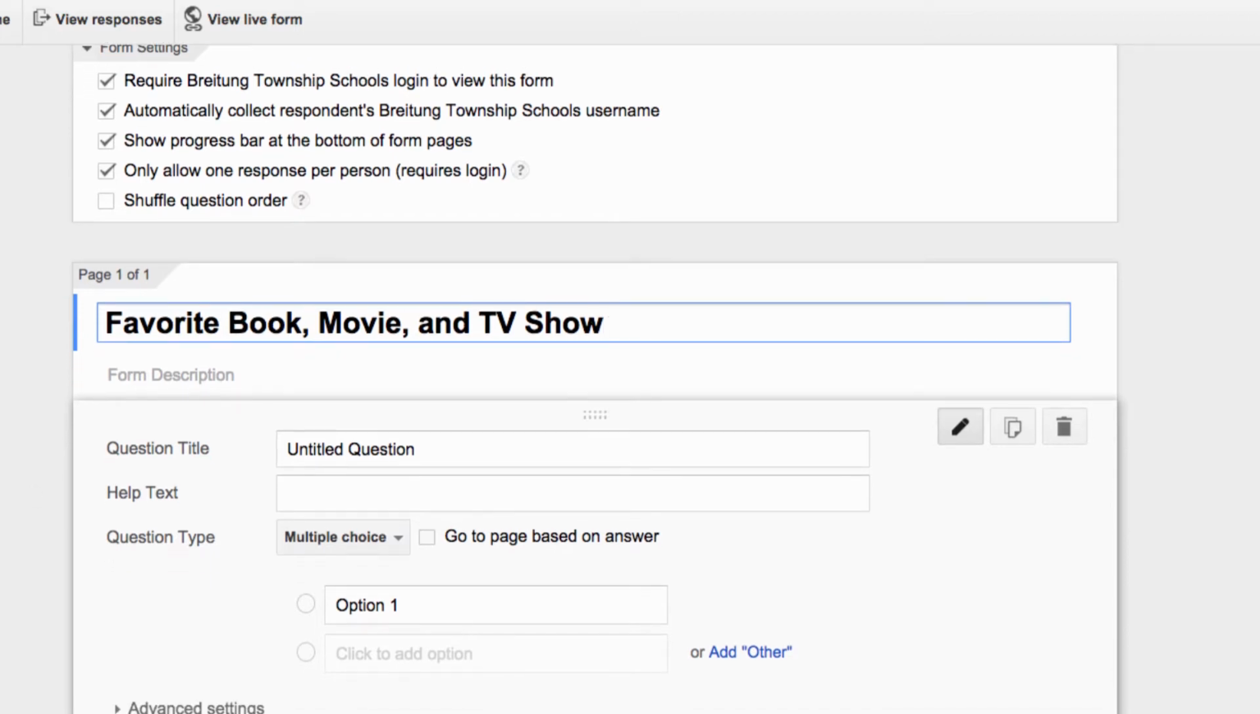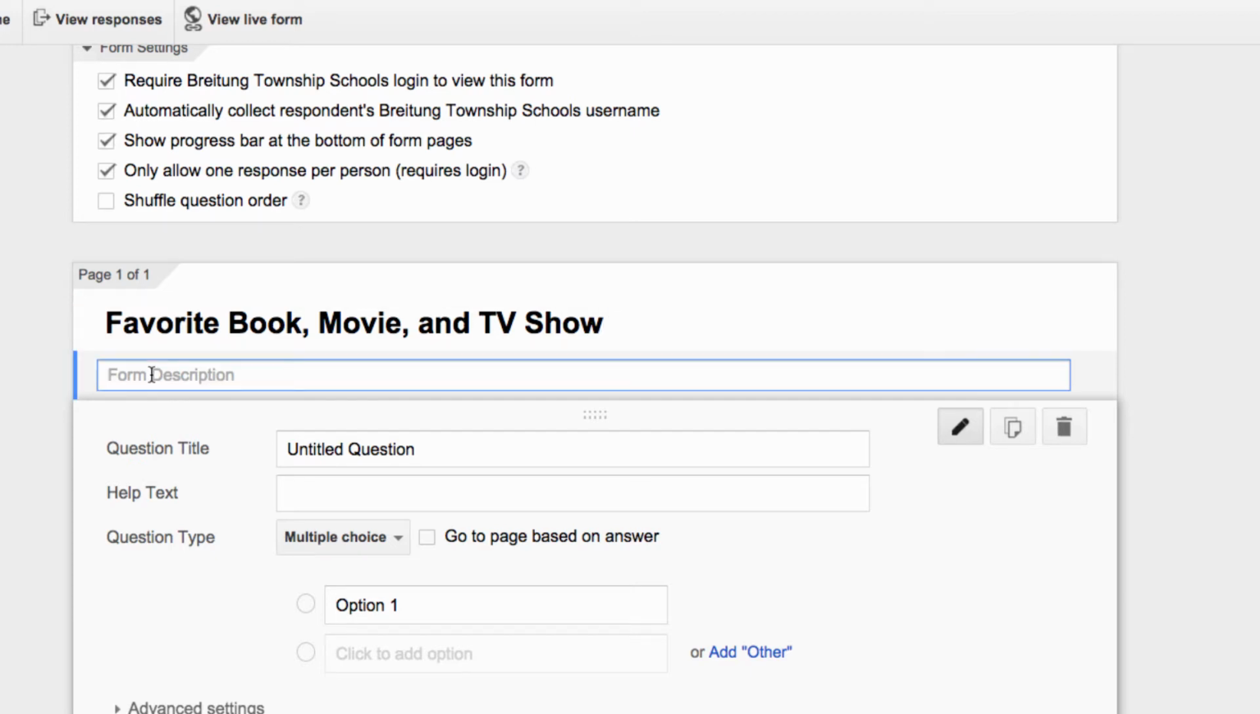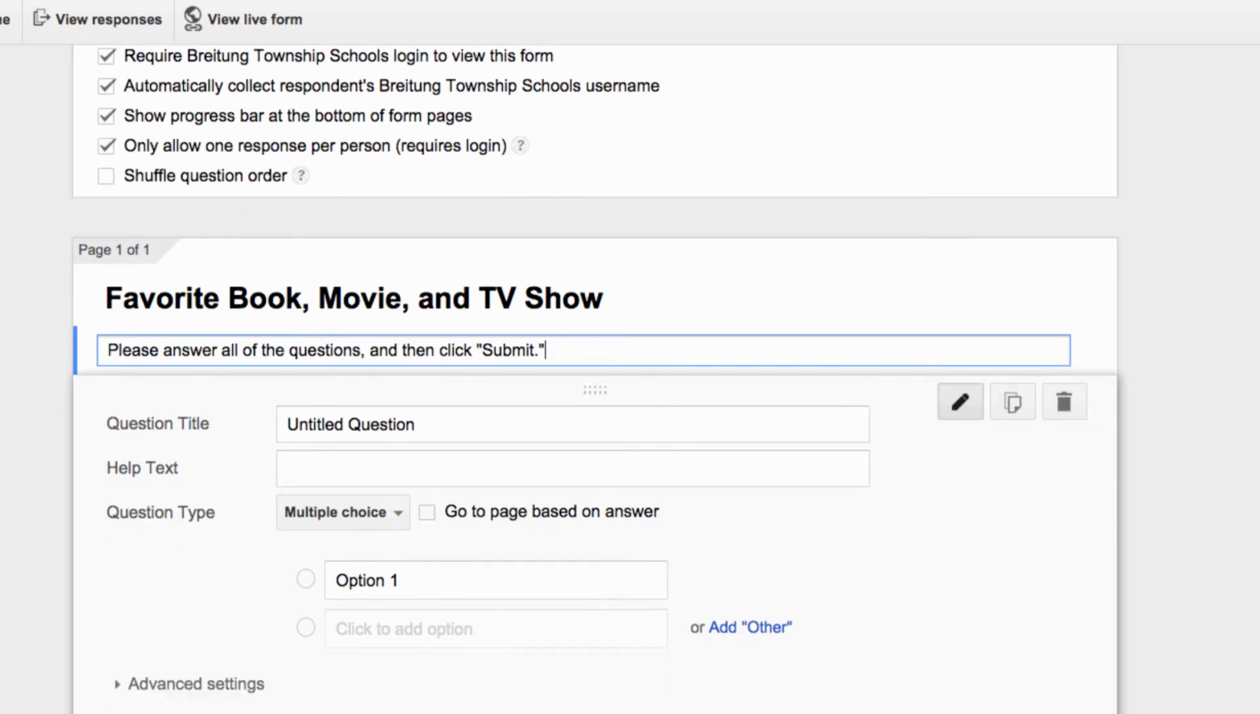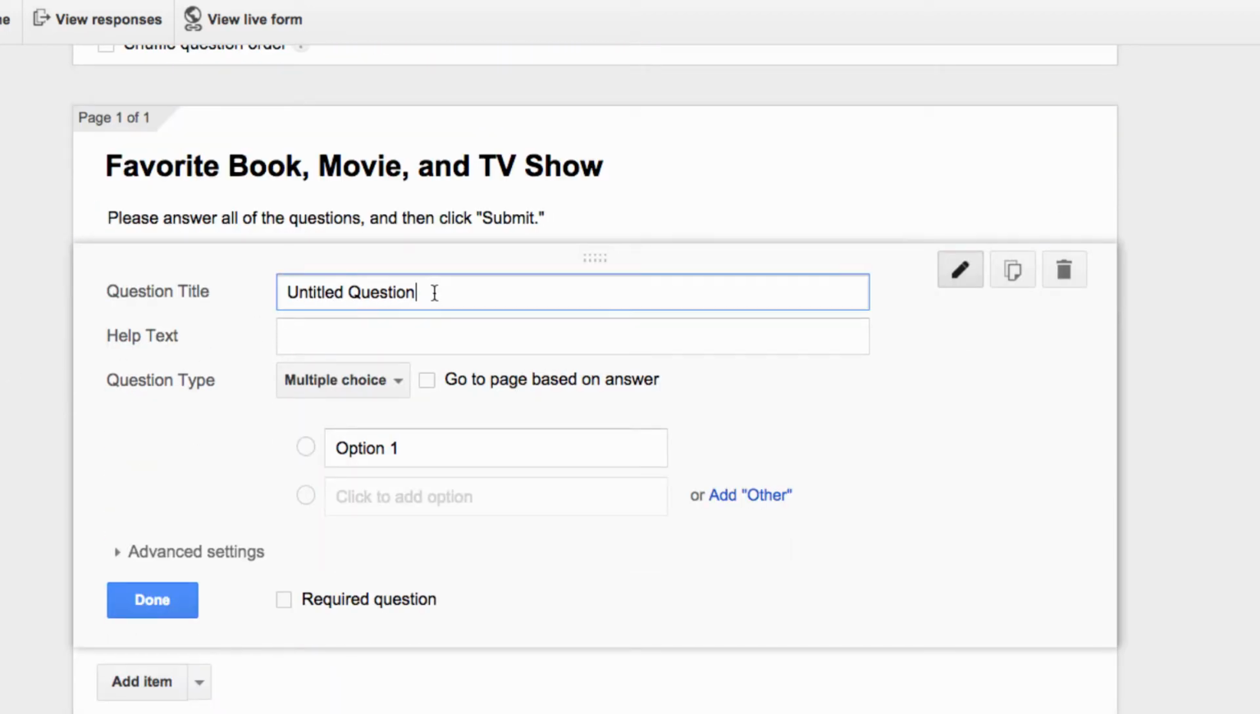The first thing we get to put in is a form description. That would be kind of nice too, to describe exactly what we're doing. For the description, why don't we put something like, please answer all of the questions, to give them a little tip on what they're supposed to do, and then click submit. You'll see how that works out later on when you actually start gathering data. But at this point, we're just going to try to type in our questions one by one and create our form. So let's go to our first question.